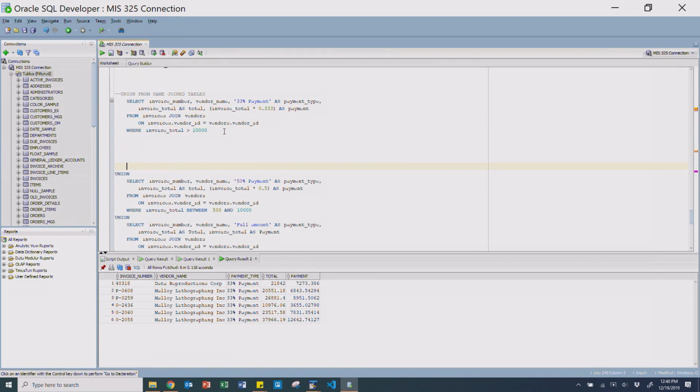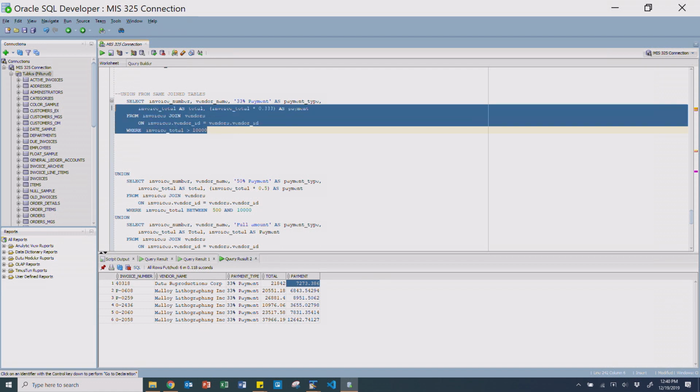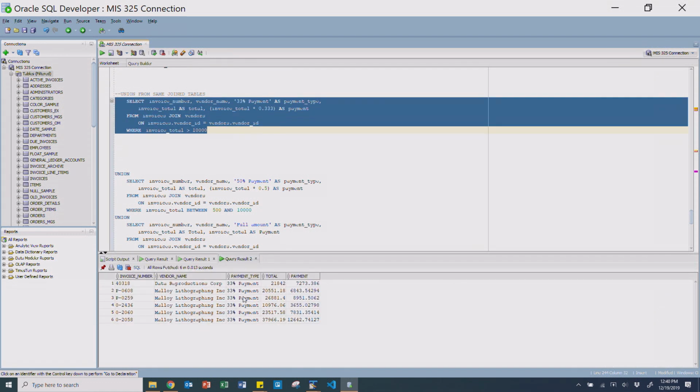So if we just run this by itself, you'll see here that it says 33% as the payment type. There's the invoice total as total. And then what this is taking is the invoice total times 0.333. And this is actually the payment that they are supposed to make. So this is a 33% payment. So it looks like based on if the invoice total is greater, they're supposed to make a 33% payment. All right, so let's just look at that and run that. That's what we're getting back.